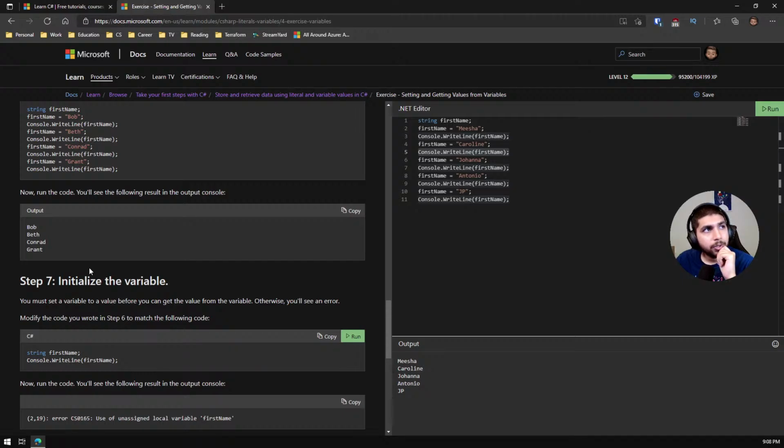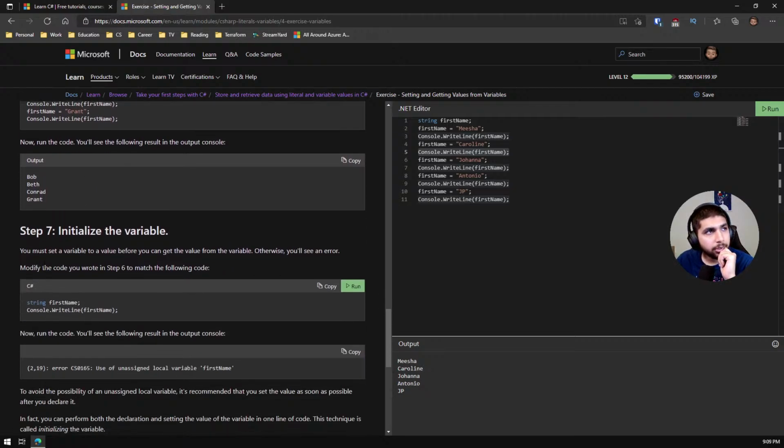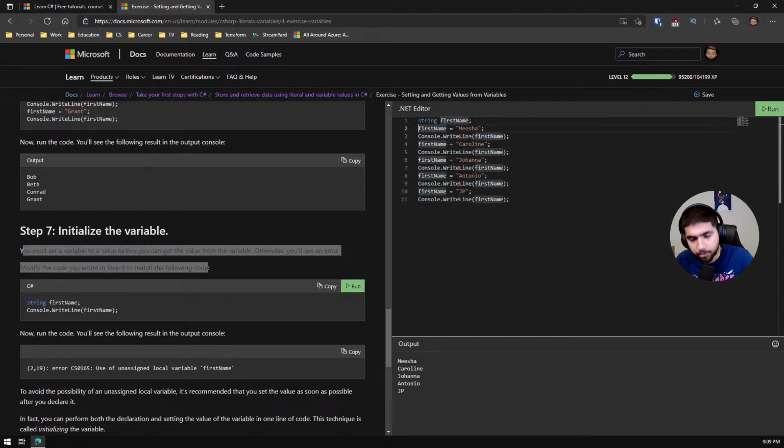Initialize the variable. So yeah, let's go to the next step 7. You must set a variable to a value before you can get the value. Okay, so we'll get rid of this, or I'll just comment these out. Yeah, I would love to learn multi-line comment.